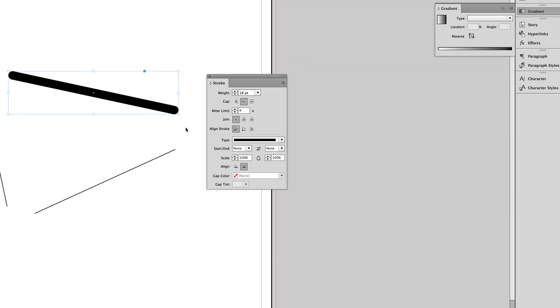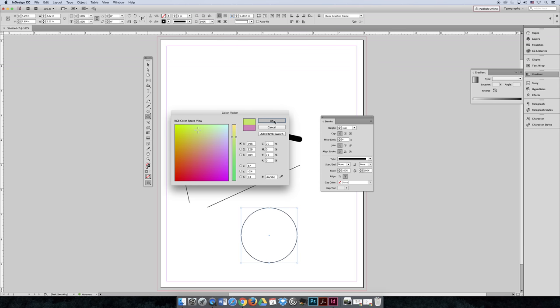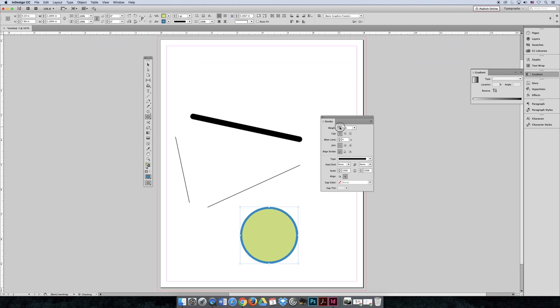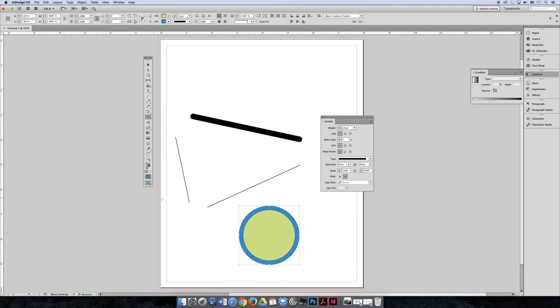let's go make a circle. Let's give it a color, and let's give it a stroke. Let's make the stroke really fat. Right now, can you see, let's make the stroke a different color than blue.